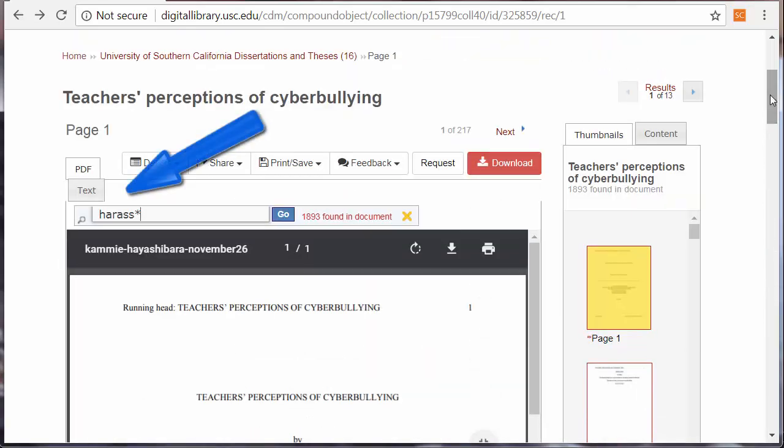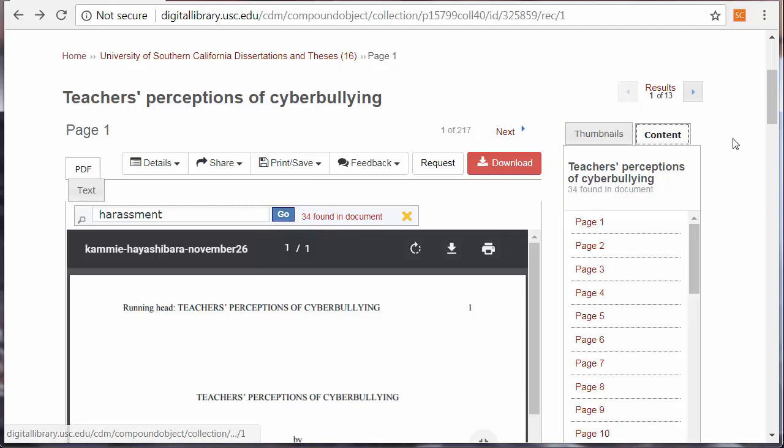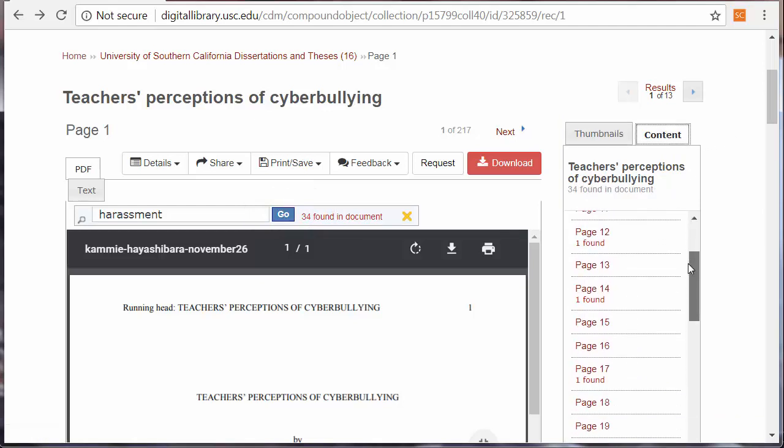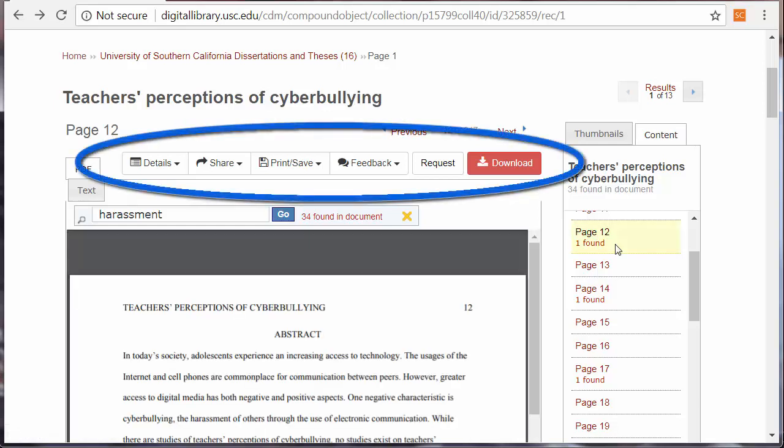To locate a word within the document, use the internal search engine, but you must use complete words. Click Go. There are 34 incidents of the word harassment in this document. Click on the Content tab and scroll down to find the pages on which your word appears. View the page by clicking the link. You can read, share, print, and download the document.